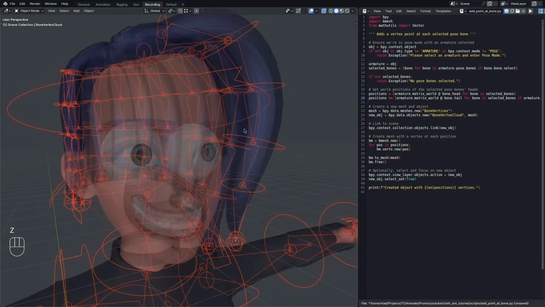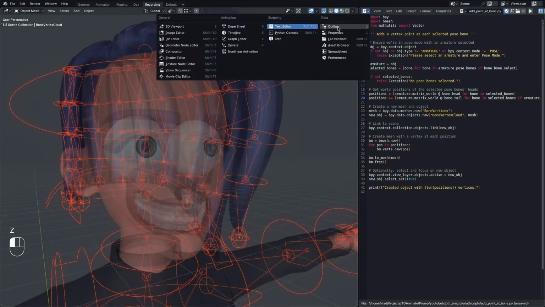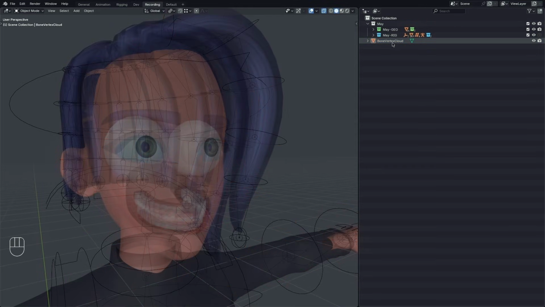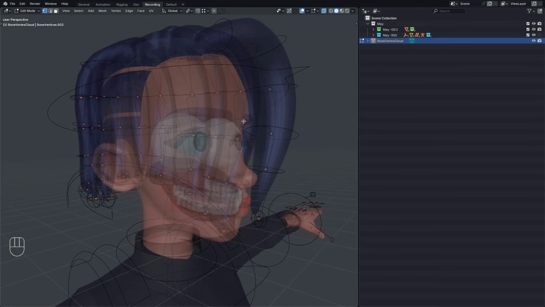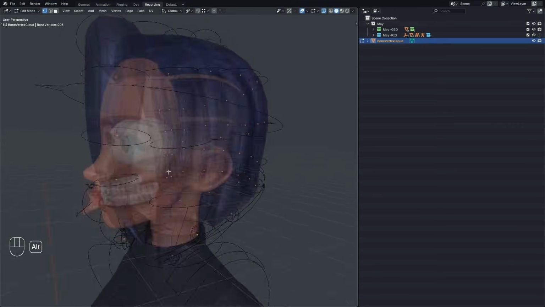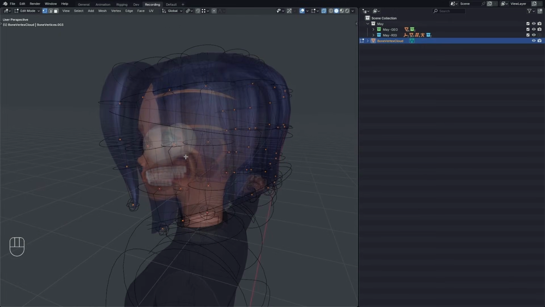And if we go to X-ray here, it's hard to see, but if I go back to the outliner here, it created this new object. If I go to edit mode, you can see it made a new vertex point at each head and tail position on these bones. So this is super helpful because now we can use this to build out the mesh.